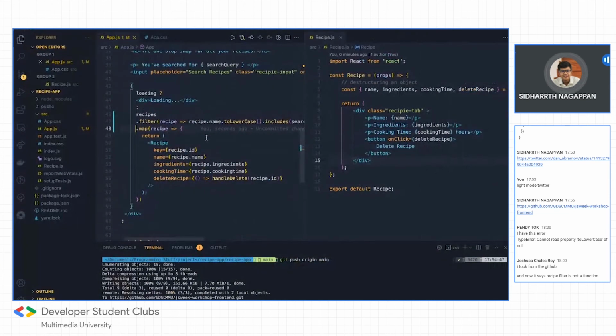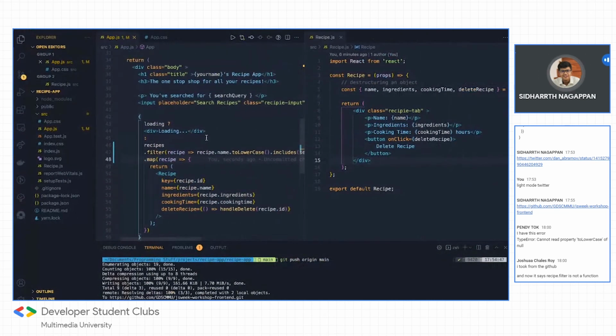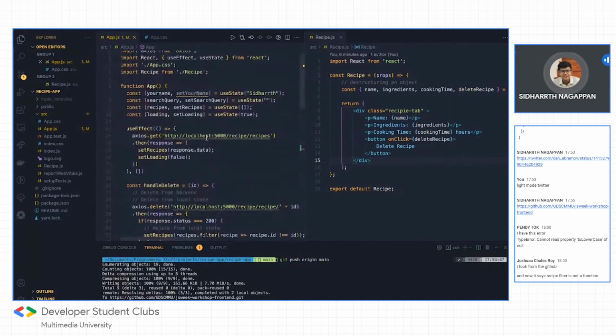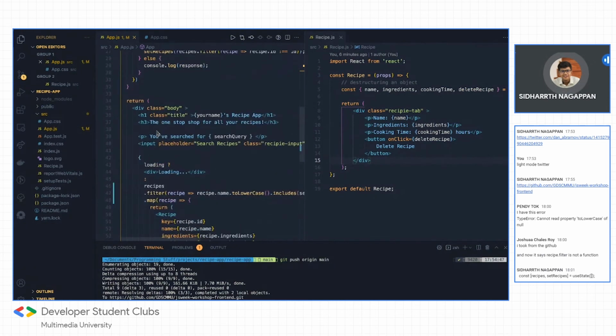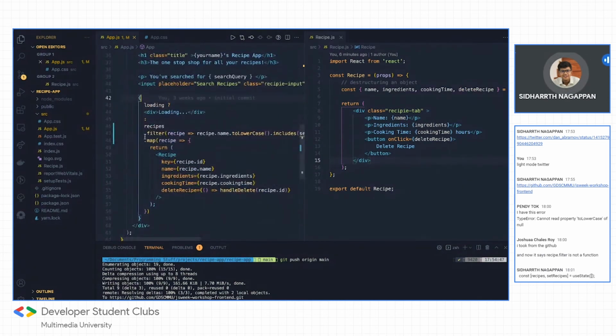"Dot filter is not a function." Are you sure you're setting the... Make sure your setRecipes is like this. Only render it if it's not loading. Make sure the conditional rendering is there. Only if it's loading, then just print out loading. Only if it's not loading, then take out the data and print it.